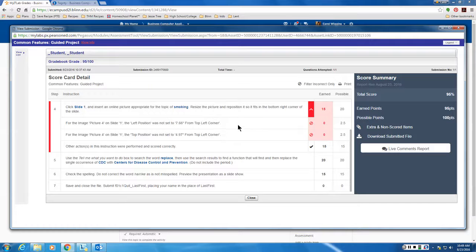Okay, so when I looked at this, I'm saying, now wait a minute here. This instruction said nothing about it being 7.66 inches from the top left corner and 4.97 inches from the top left corner. So, you know, we had no idea this needed to be set this way. The instructions didn't say that. It just said to put the picture in the bottom right-hand corner of the slide, and I did that.